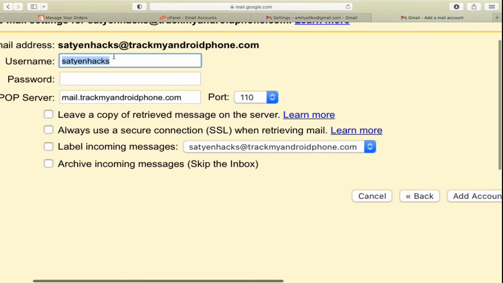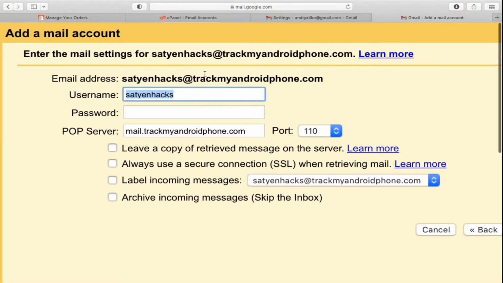Now you need to fill in this information here, email address. Okay, now username is the same, that is your email address at the top. Okay, now password is the password of your email address that you have entered while creating the email in cPanel. So I'm going to enter my password here. Okay, now POP server, which will come by default.